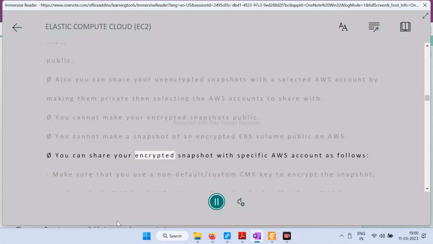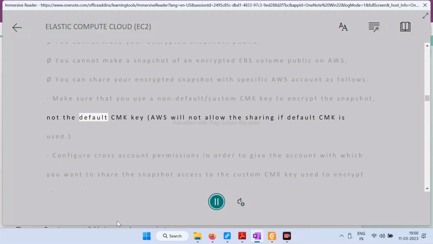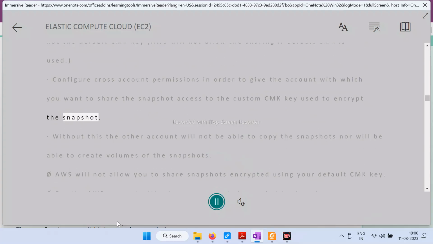You can share your encrypted snapshot with a specific AWS account as follows. Make sure that you use a non-default, custom CMK key to encrypt the snapshot, not the default CMK key. AWS will not allow the sharing if the default CMK is used. Configure cross-account permissions in order to give the account with which you want to share the snapshot access to the custom CMK key used to encrypt the snapshot. Without this, the other account will not be able to copy the snapshots nor create volumes from the snapshots.